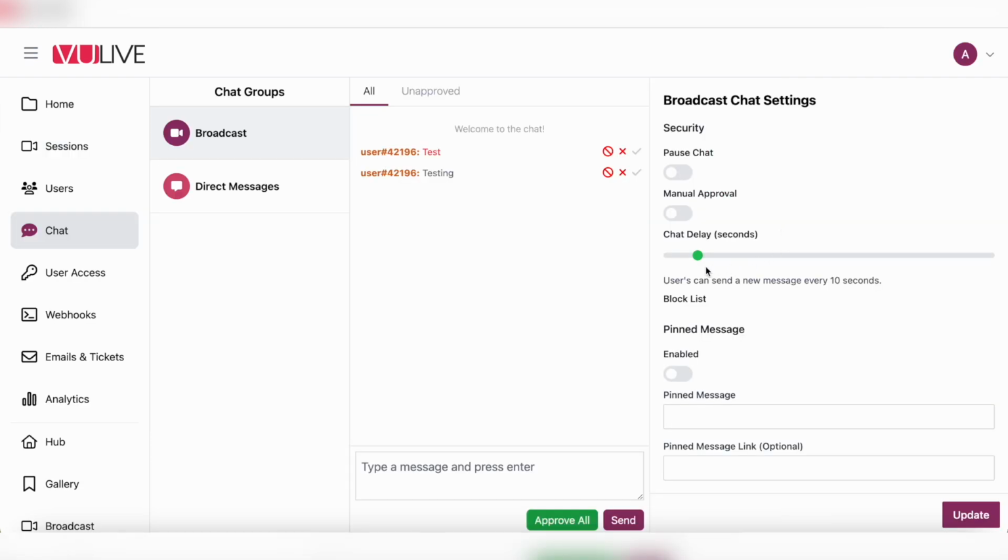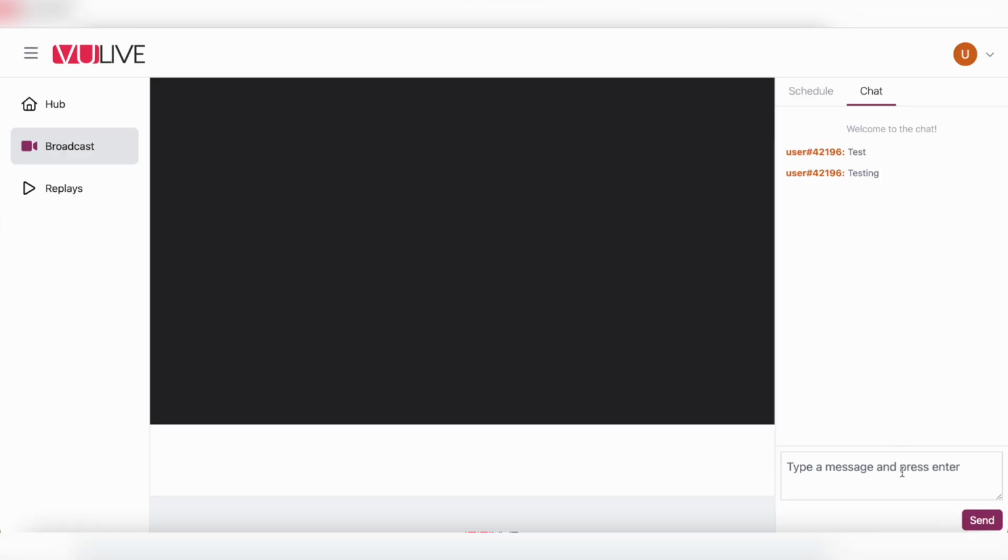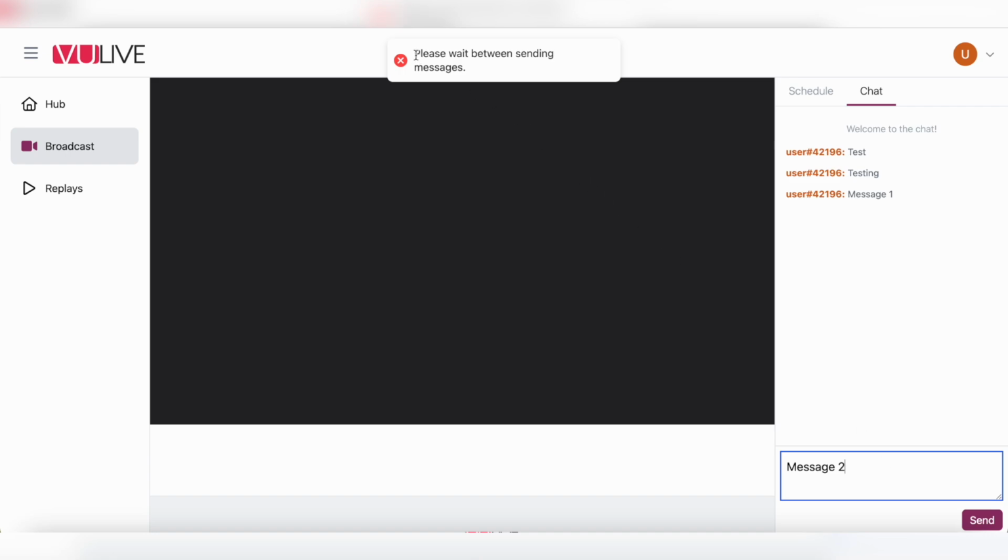Next up, we have a chat delay setting. So this will set the interval of time that is required between chat messages from users. Again, this is to prevent spam. And you can set this according to your preference. So in our case, we can set it so that any user can only send a new message every 10 seconds. If we update this setting and go back to our front-facing broadcast page, we can try sending 2 messages in quick succession. And you will see that it gives us an error message that says, please wait between sending messages. Now, once 10 seconds have passed, I will be able to send this message again because that is the time interval I previously set on the back end.